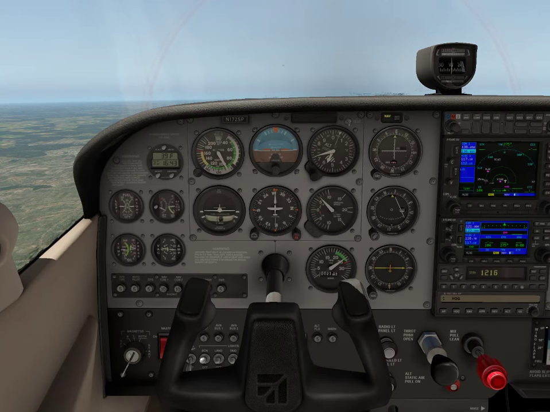Better to climb. So vertical speed mode is good for descent. I don't really like it for climb. A pitch hold mode is much better for climb, actually, if you don't have flight level change.